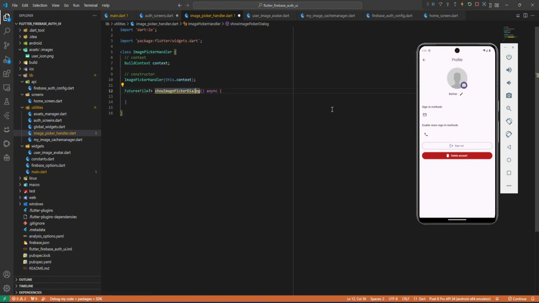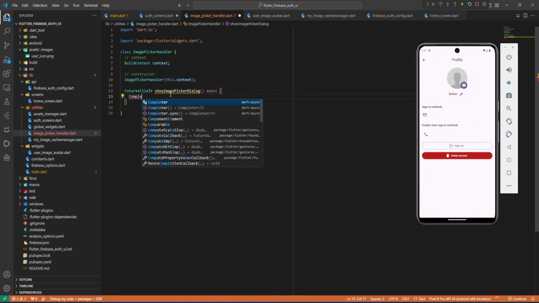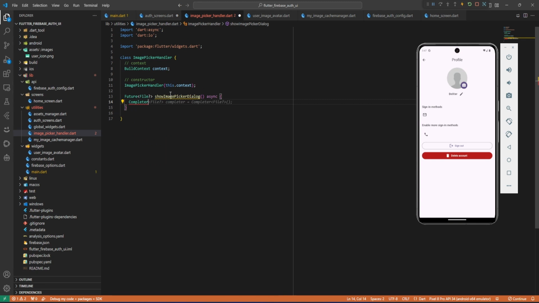For this one, we need to use a completer because we're going to run a lot of asynchronous methods. We'll pick the image, we'll wait for the image cropper, we'll choose from gallery or choose from camera. So we need to use the completer here just to make sure everything lands smoothly. So let's get the completer, which is also going to have a file, and then we're going to complete that file.